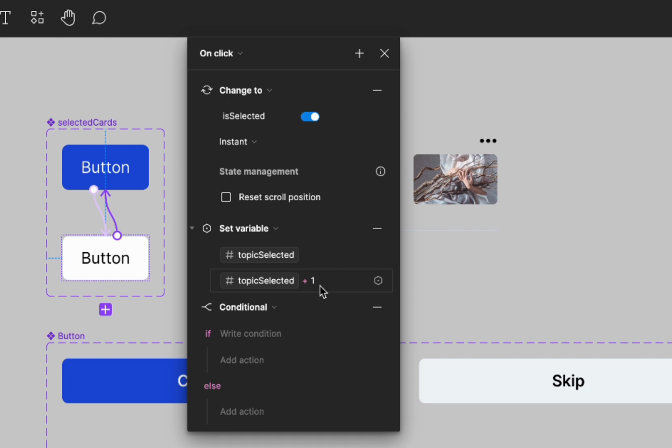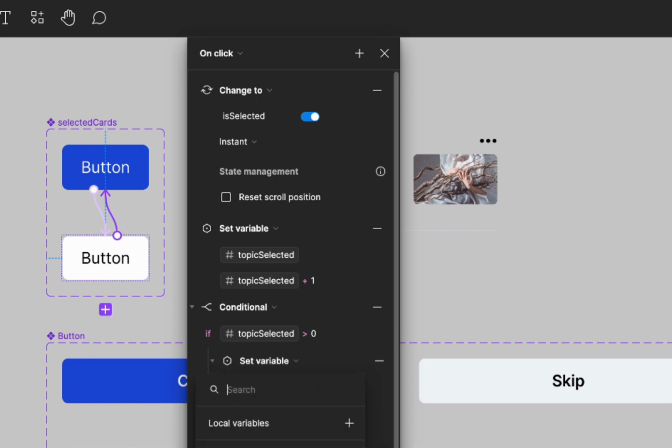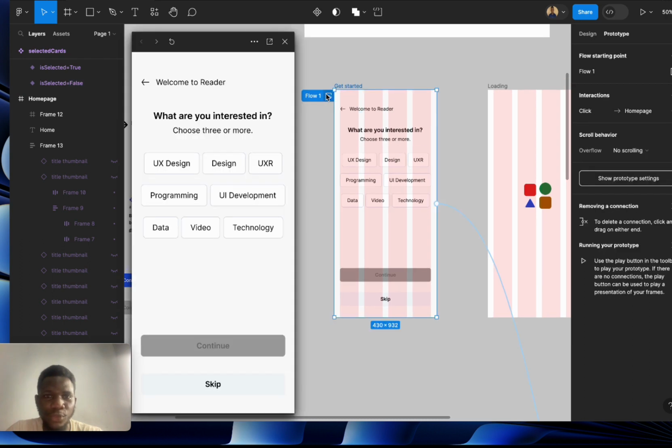Now what we want is if topic selected is greater than 0, that means if you just click on just one topic, we want to add a set variable, and then this set variable should be button state, and the button state should be enabled. Right? Good. So let's see whether this works. We come to our flow one and UX design. Perfect. So this actually works, right?